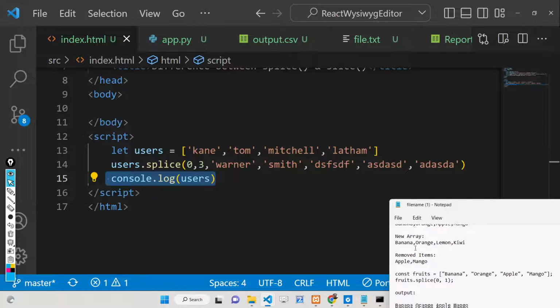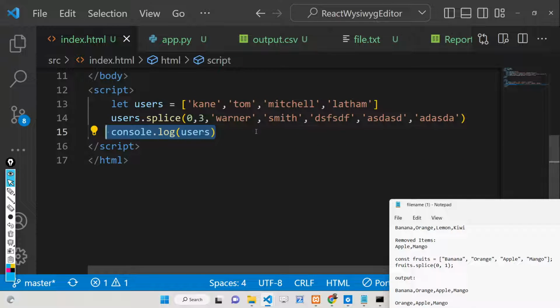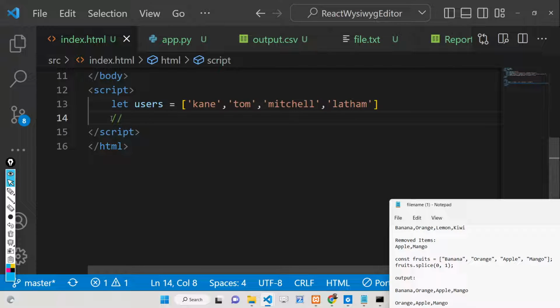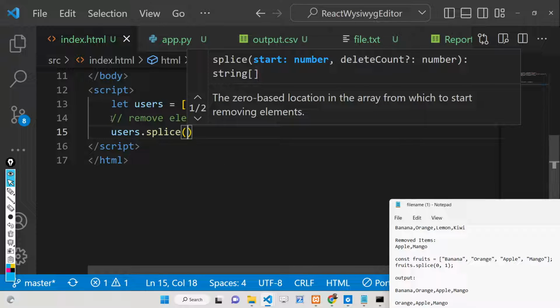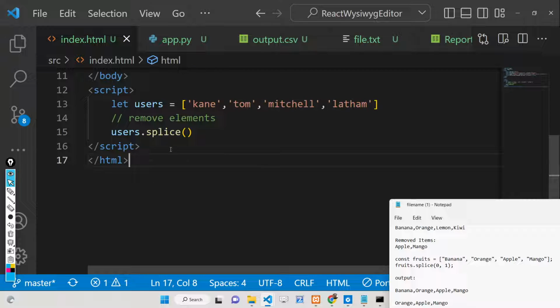And after this, guys, let's suppose you don't need to add any sort of values. So let me take an example where we don't remove or add any elements. We only need to remove elements. So for removing the elements, it's very easy. Users.splice, and here you just need to provide the index number from where you need to remove the element. So let's suppose I again need to remove the element from the very top. So we will provide the 0th index, and then how many number of elements you want to remove.